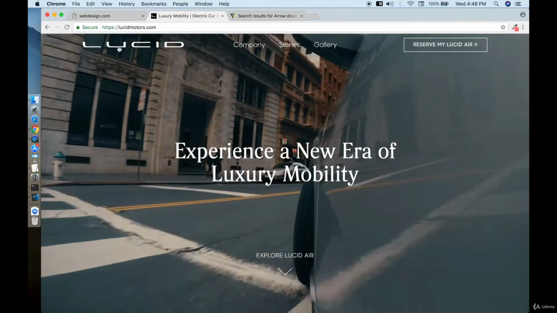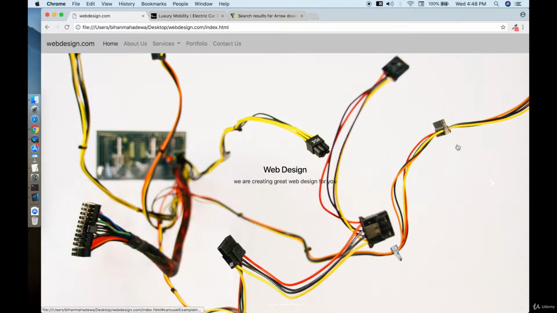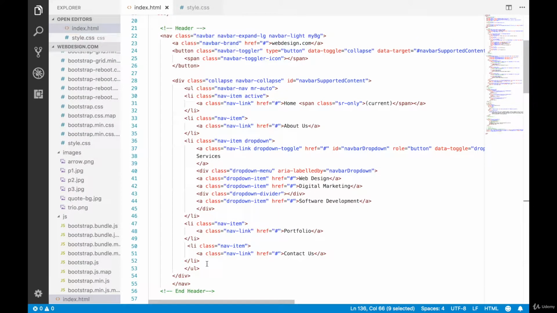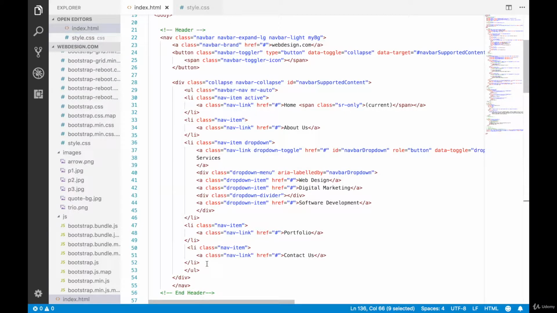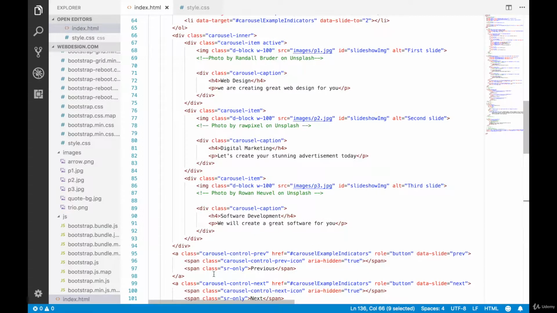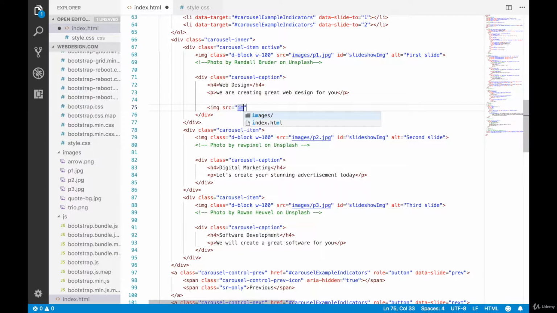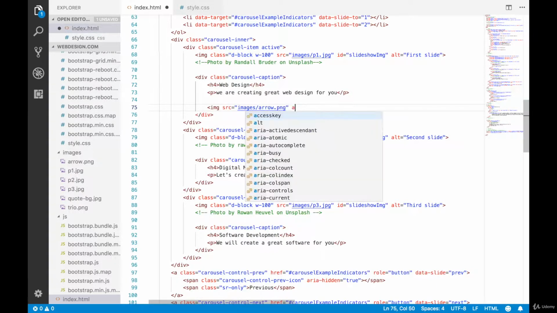So let's go back to index.html, and then I'll scroll down to the first image, which is web design, and inside the carousel caption we can just put up the image. The image source is images/arrow.png, and let's say all these images are available, simple as always. So you can see this.